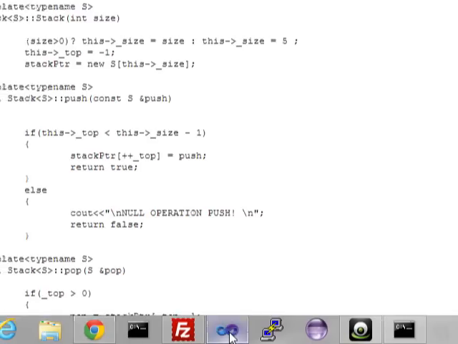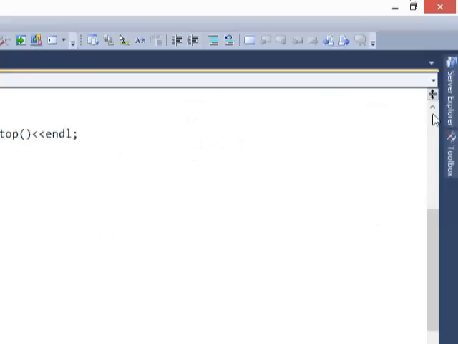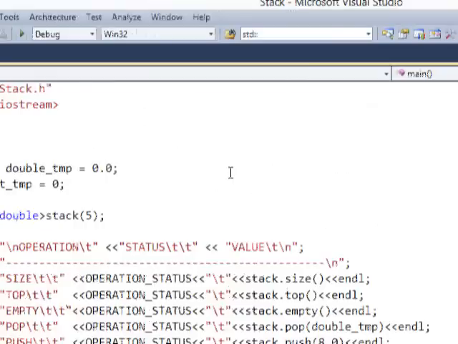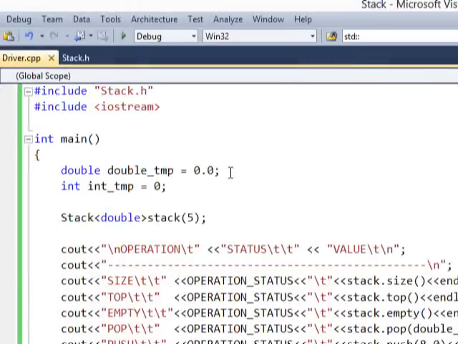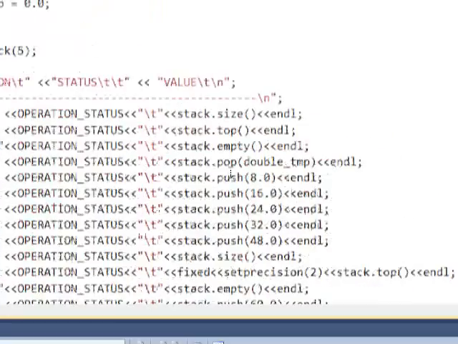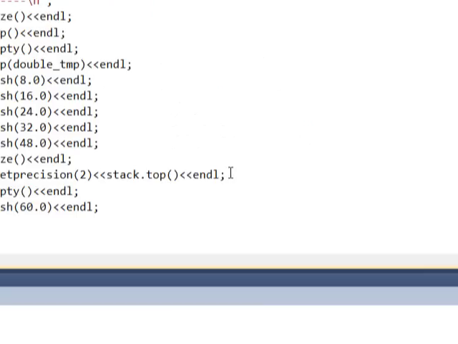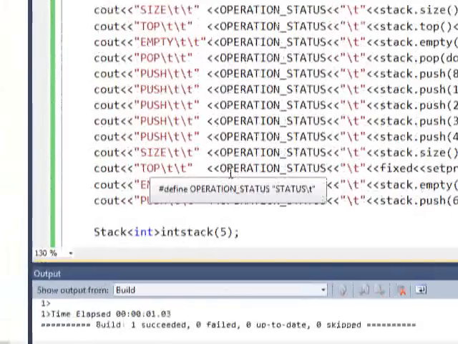Alright, I have the solution open on Visual Studio here. I'll start by showing you the driver, or it's just a small simulation just to test and see how everything works. And you can see here, I specify this as double. This is done during runtime, where I'll create a stack of type double, and later on, further down here, I do create another stack of type int.